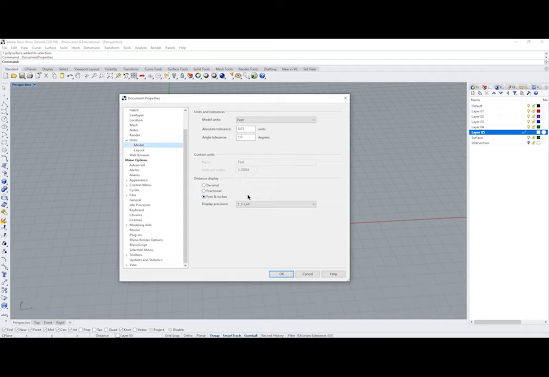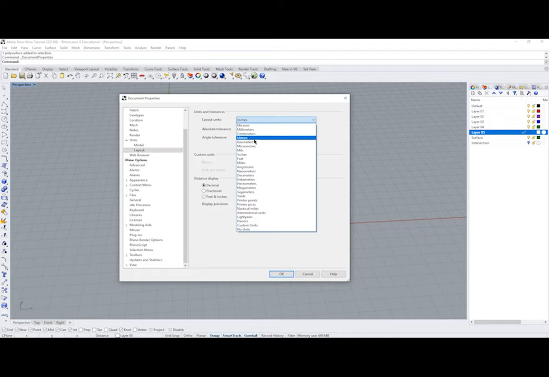And in our model scale, it should be the same way. In our layout, I like to do feet and feet and inches as well. So we're going to start there.